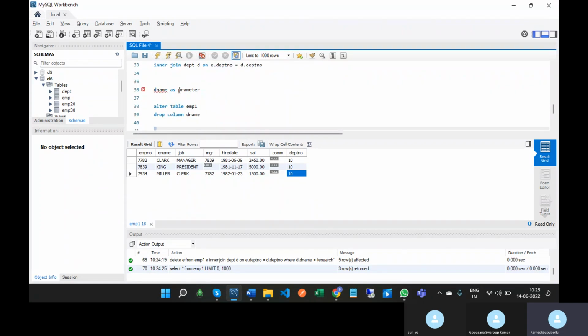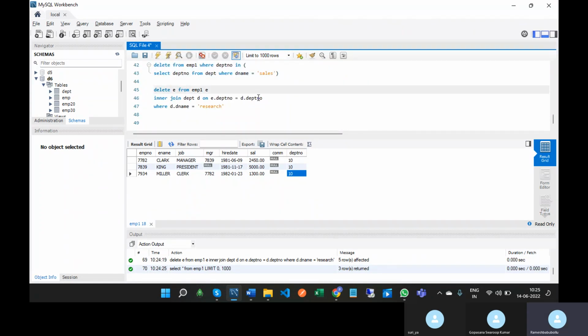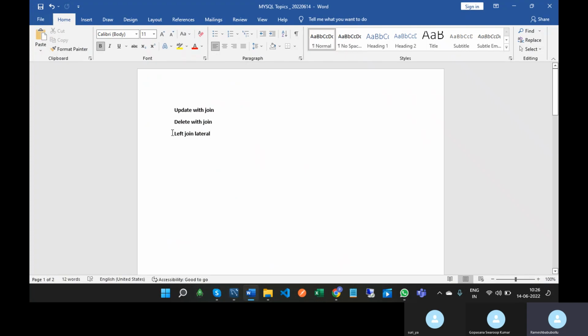And you write the join query with a select statement and put that join query after delete and give that alias name. Here you need to give the employee table alias name only, not the department table. Why? Because you are deleting the records from the employee table. So this is the way to write the delete with joins. And left join lateral.